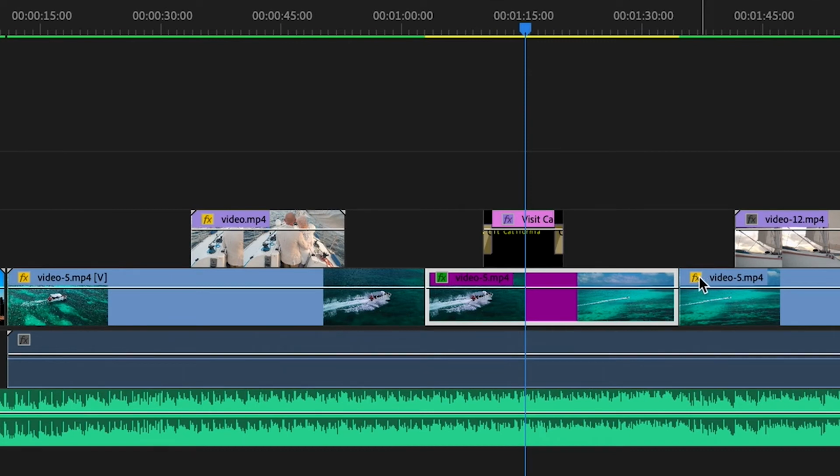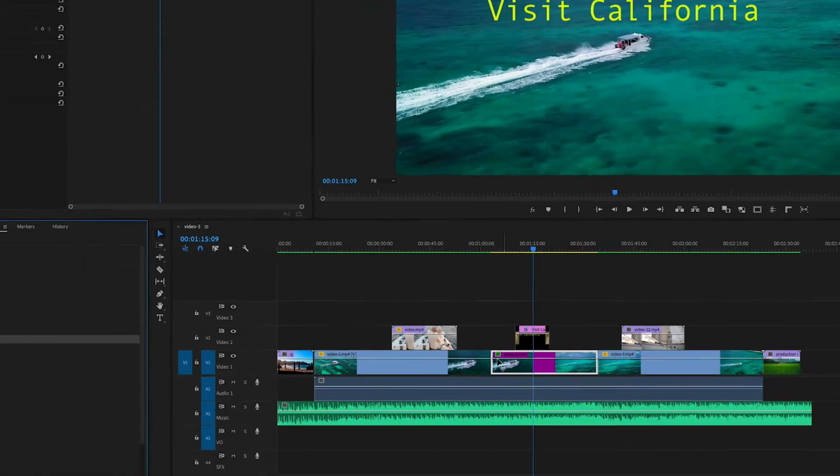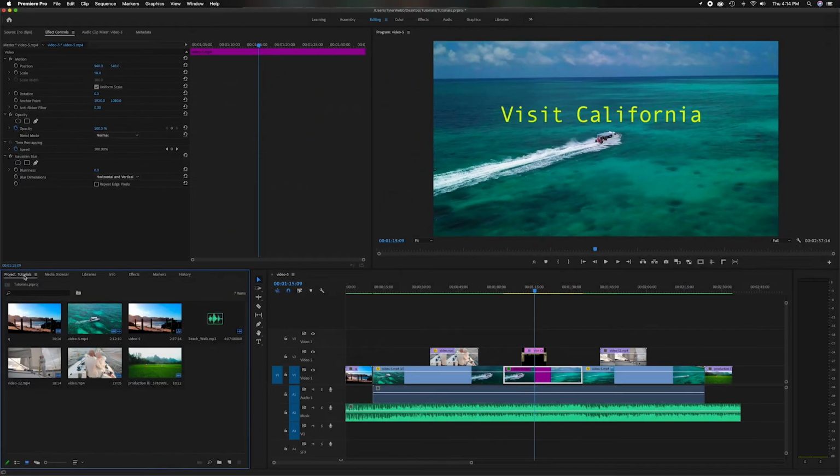So you notice here the clip to the right, it's yellow, clip to the left is yellow. So that means there's an effect applied. So I'm gonna put this back to the other one.